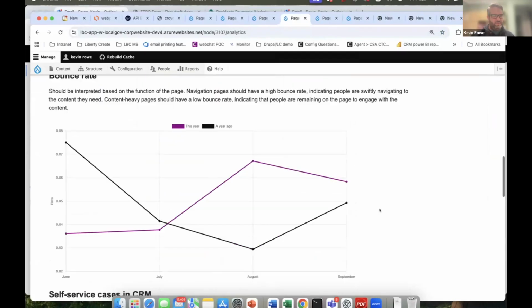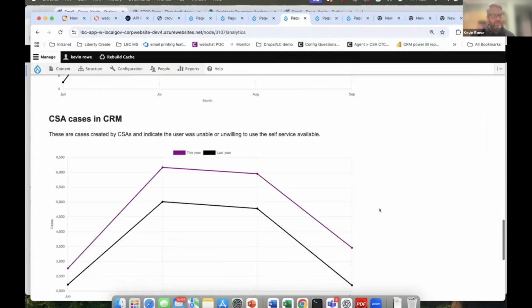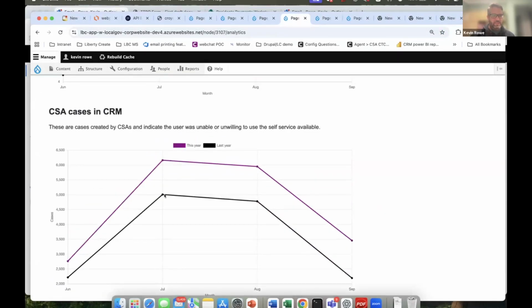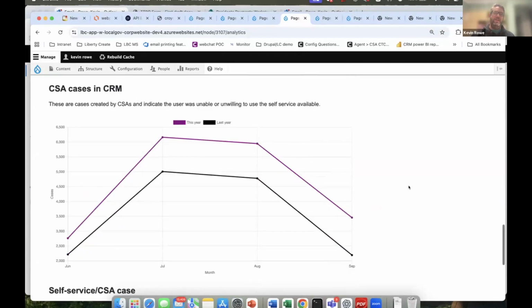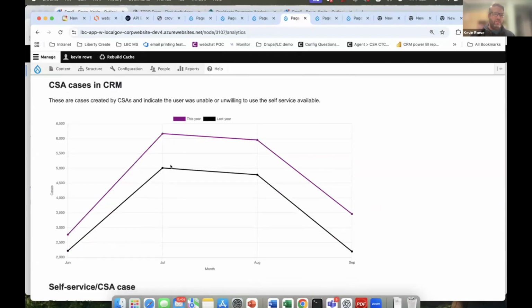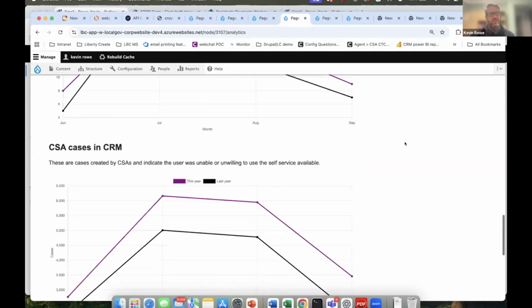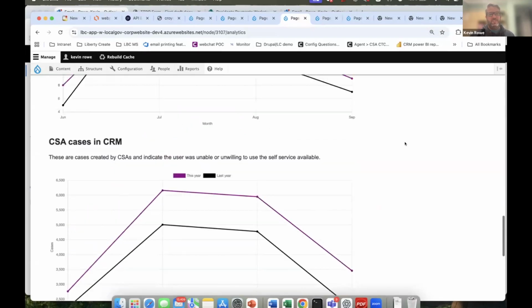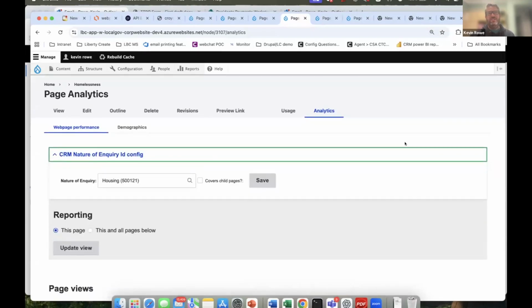Homelessness. Why was I on this page? This is just showing CSA cases last year. Oh yeah, this is showing you a service where demand has increased a lot. Last year it's about 5,000 calls in July. This year it's 6,000. So it's not all positive stories when you're looking at data. Sometimes what you're trying to do is show that the impact of policies or whatever has actually increased the number of calls into the contact center. We can get that kind of data as well.